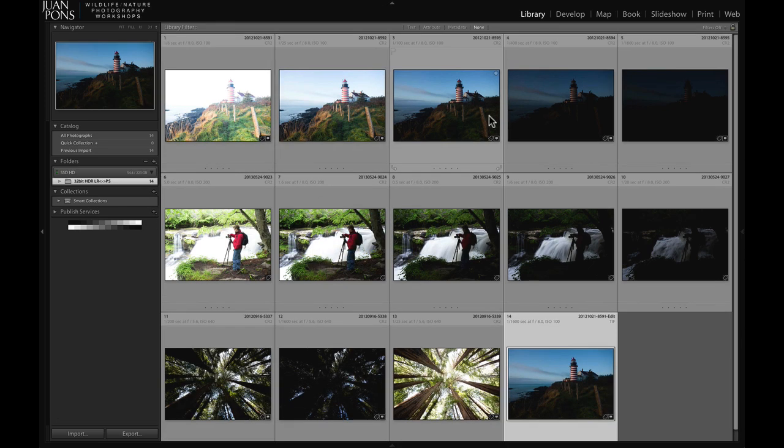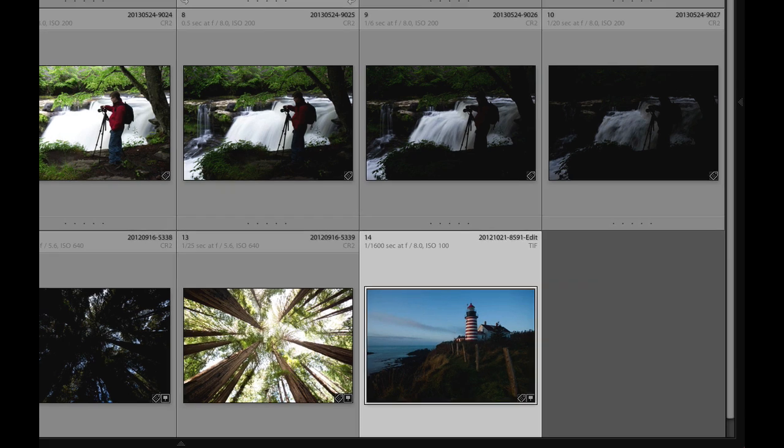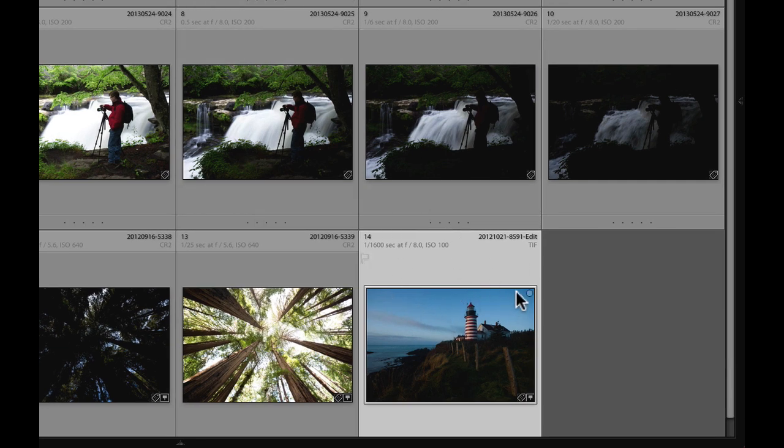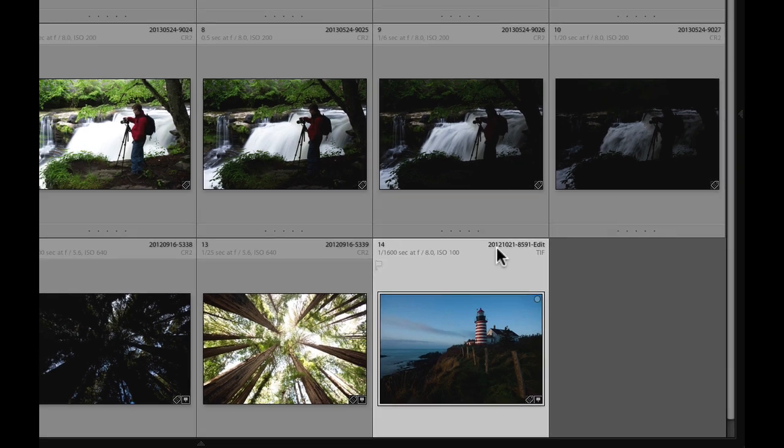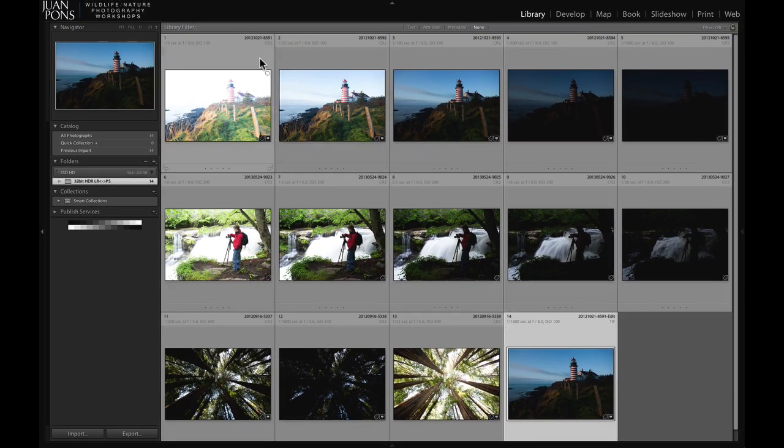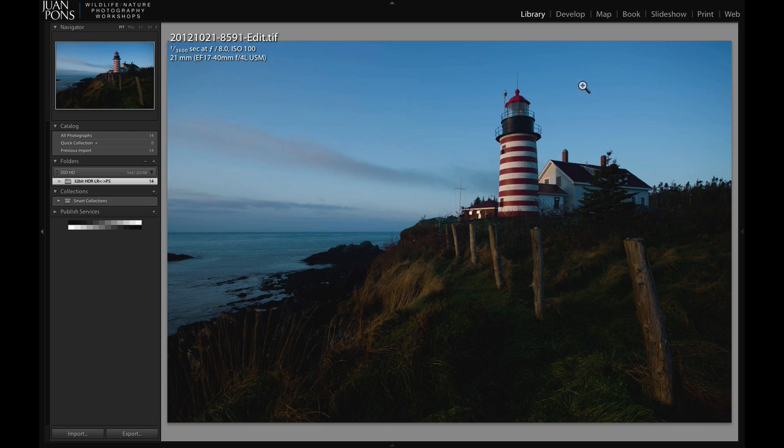And as you can see here, I now have the image merged. You can see this is a TIFF image. It took the number from the first image in the sequence up here, and it is a TIFF as opposed to a CR2, which is a raw file. So let's take a look at this file. It looks really dark, right? Well, let's switch over to our Develop module by hitting the D key on my keyboard. I'm switching over to Develop.